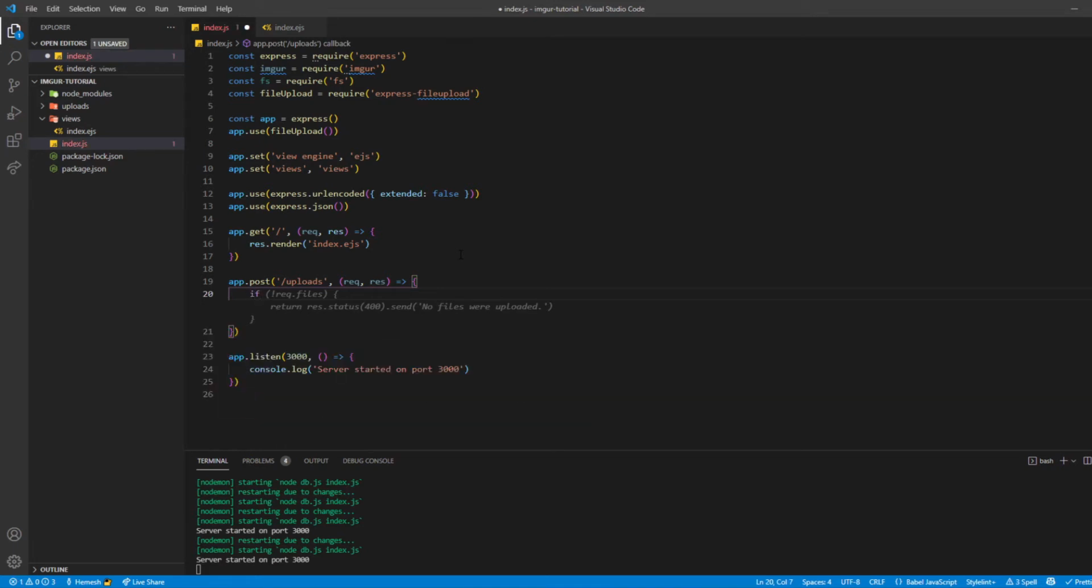So if there's no object called request.files, or if the object is empty, we can basically send a status that no files were uploaded. We can use this block of code recommended by GitHub Copilot to check whether any file is uploaded. This is a measure to make sure that files or images are actually uploaded to our server, so that we can later upload it to Imgur.